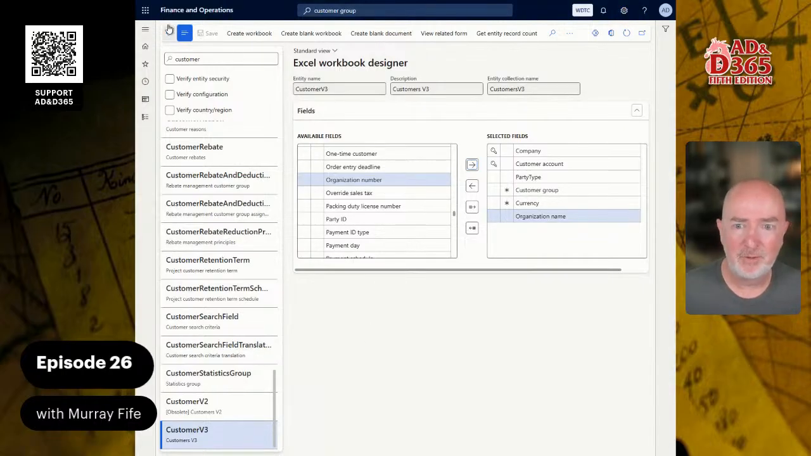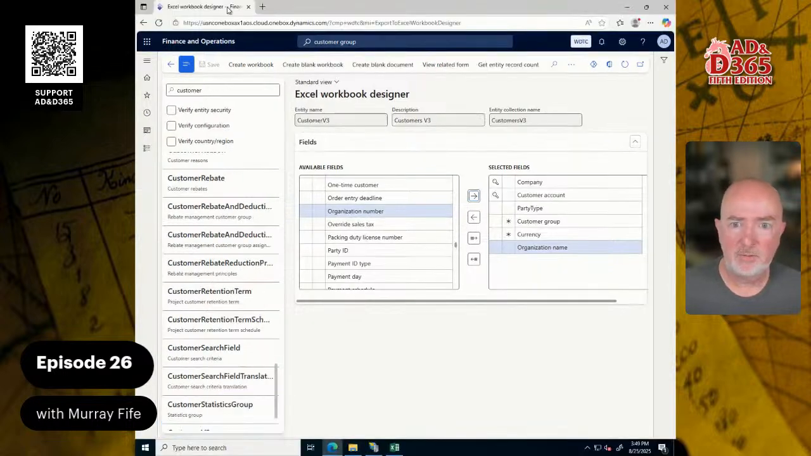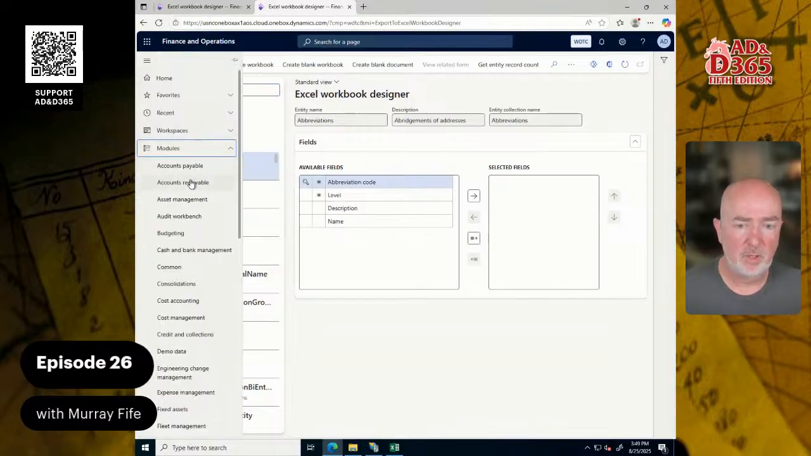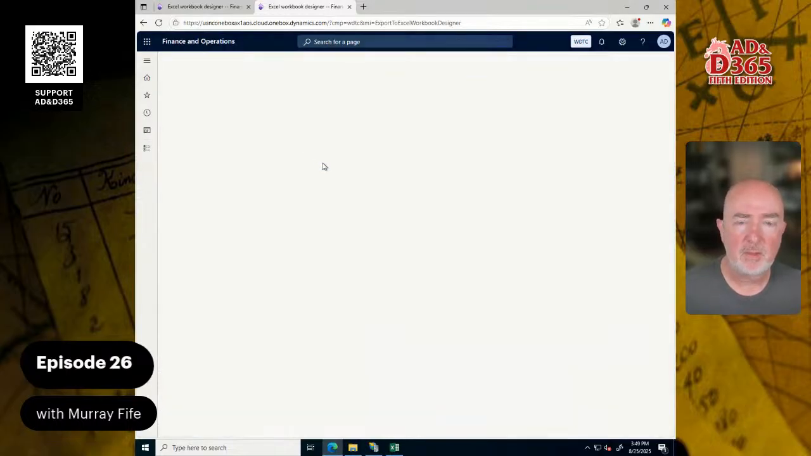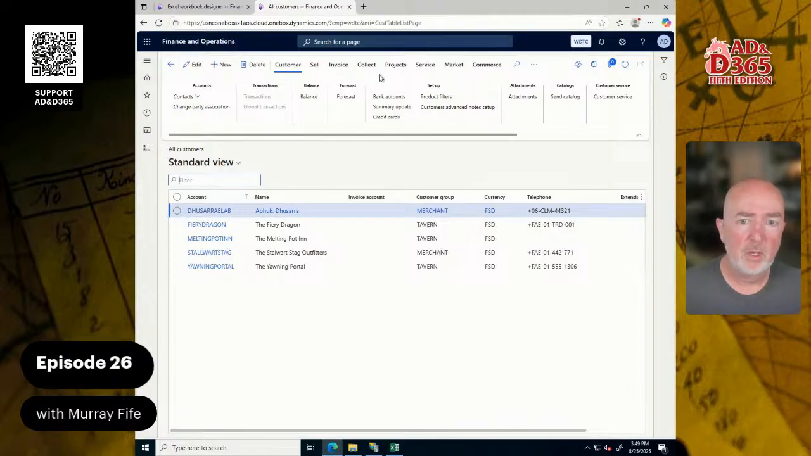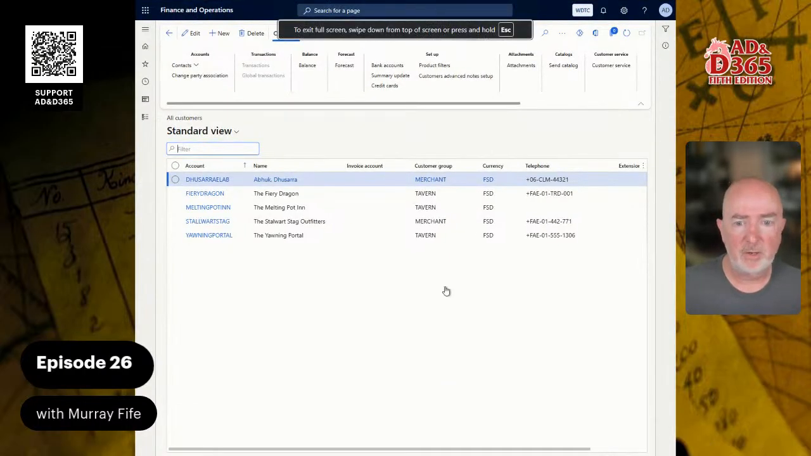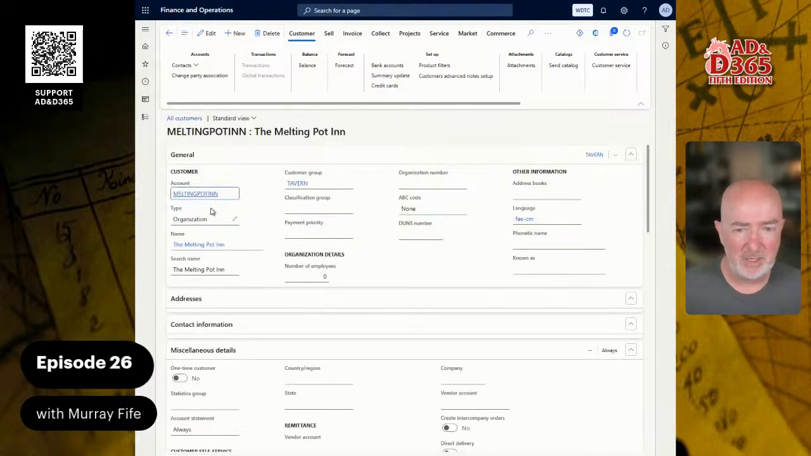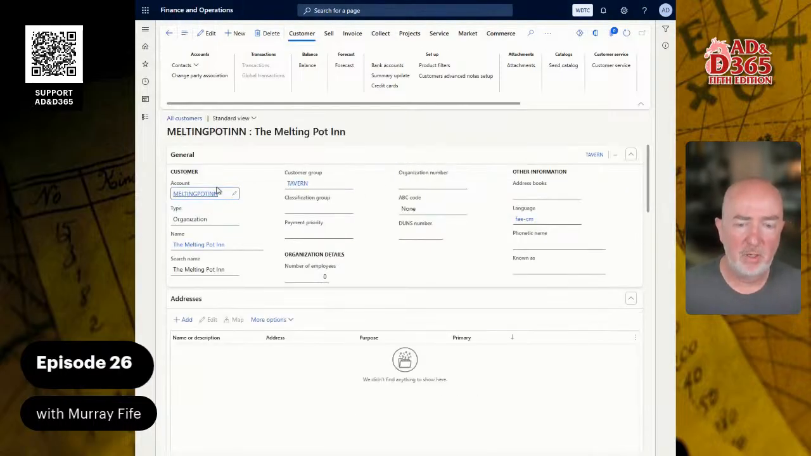So now we've gone out and we've done that. I'm going to go out and let's create a new tab here. And let's go over to our customers. So now when we look at our customers, we're going to see the melting pot in. And we've got just the bare information that we need here for this customer. So we've got the account number, and then we've got the name, and we've got the tavern.